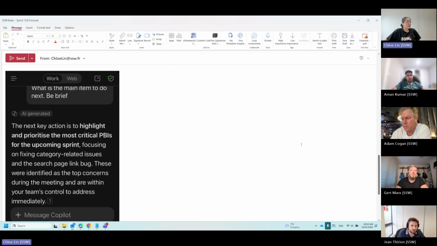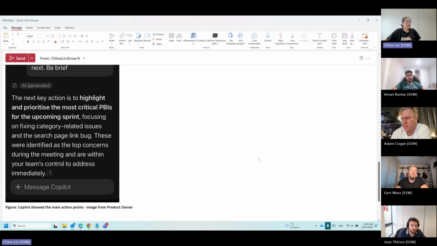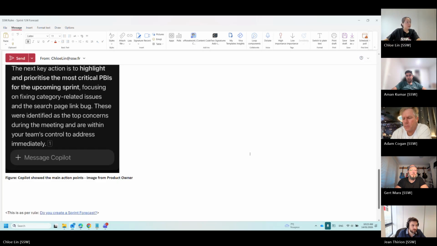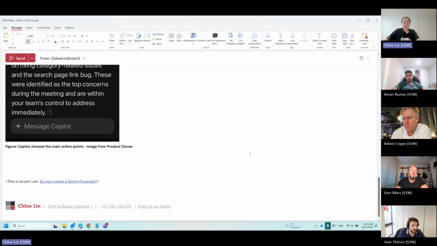And then for the Copilot stats, the next key action point is to highlight and prioritize the most critical PBIs for the upcoming sprint. This is not very exact, but we should focus on fixing category-related issues and the search page link bugs. This is somehow accurate. And if everyone's happy, do you have any questions? All good? Okay.